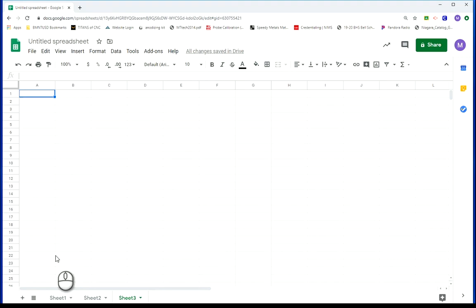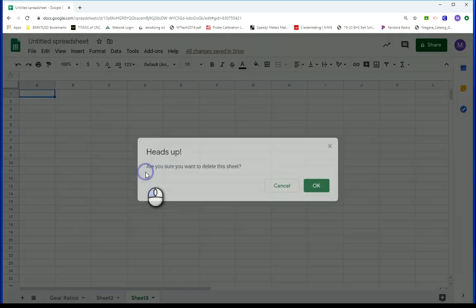In addition to this, you can also rename your sheets by right-clicking on the sheet and going up to rename. We are going to rename sheet number 1 to gear ratios. After you type your name in, press enter on the keyboard. If you have created additional sheets, you can delete them by right-clicking on the additional sheet and going to delete.